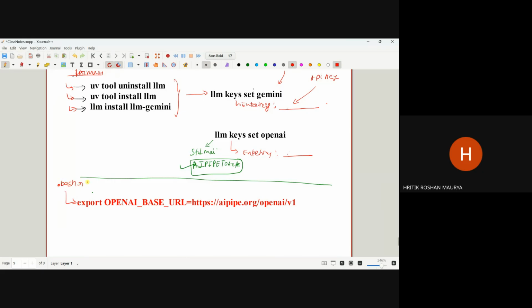Where is the bashrc file? This bashrc file must be in your root, home, and your username. In my case, HRM. In your case, it can be something else. And you can edit this file.